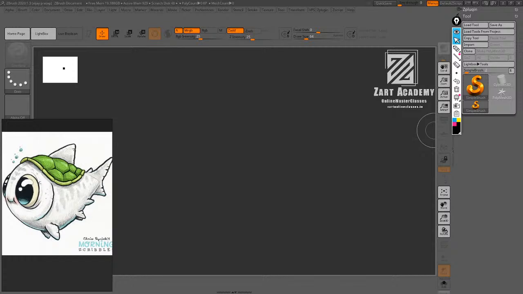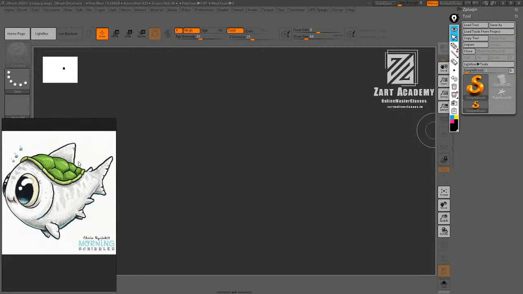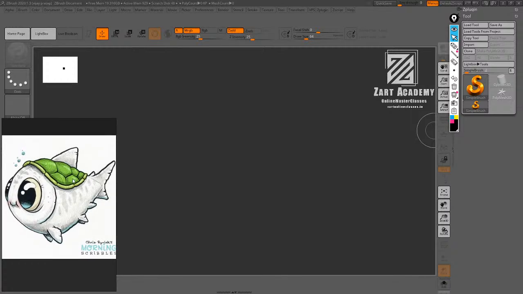So in today's short class we are going to do this model. So let's start. A lot of people struggle while modeling or sculpting something inside ZBrush, about how they should proceed and what tools they should use. So today we will use some simple tools and we will make this guy. Let's do this.